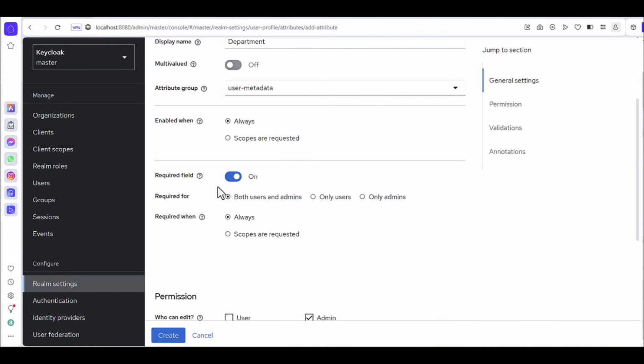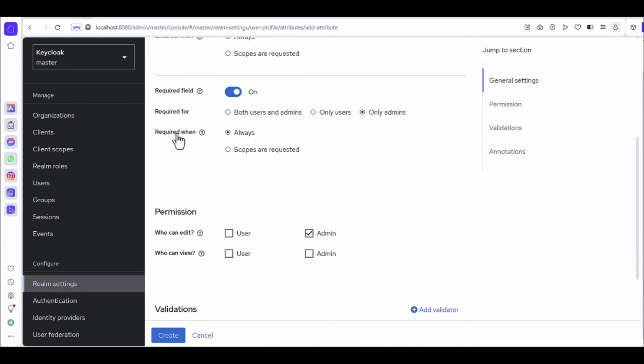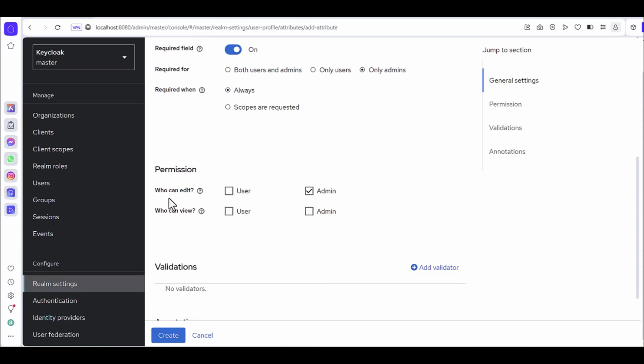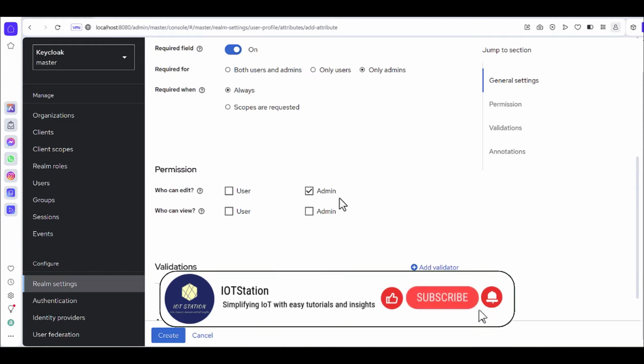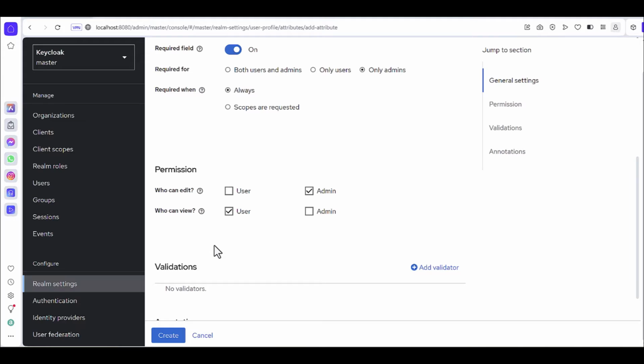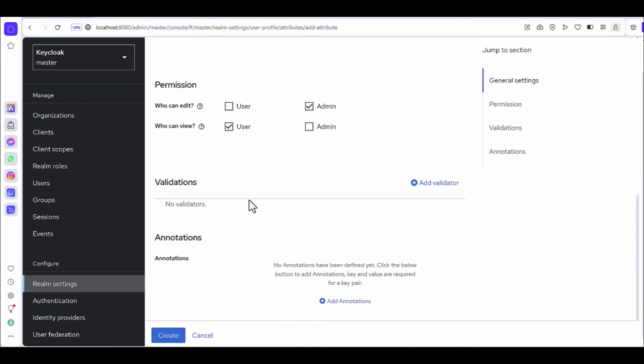Then I'm saying that it's a required field, I'm keeping it for admin, required always, and I want to say who can edit. Okay, admin can edit, and who can view, I will keep it as user. Later I will show you the difference between user and admin. Basically there is one account part which is for the user, and another part which is for admin. In the admin console, you can find that information. So that is the categorization for user and admin.